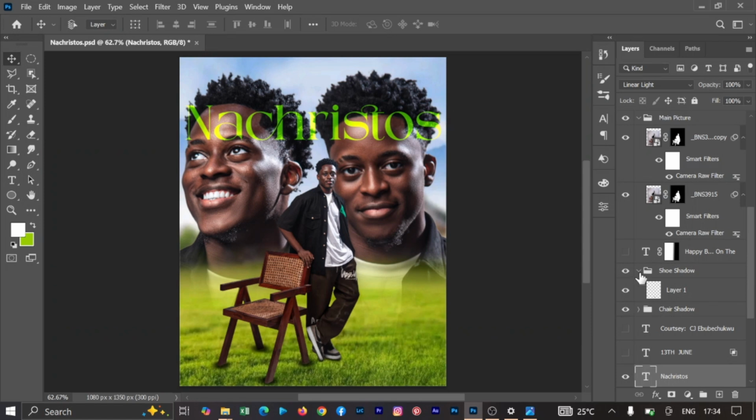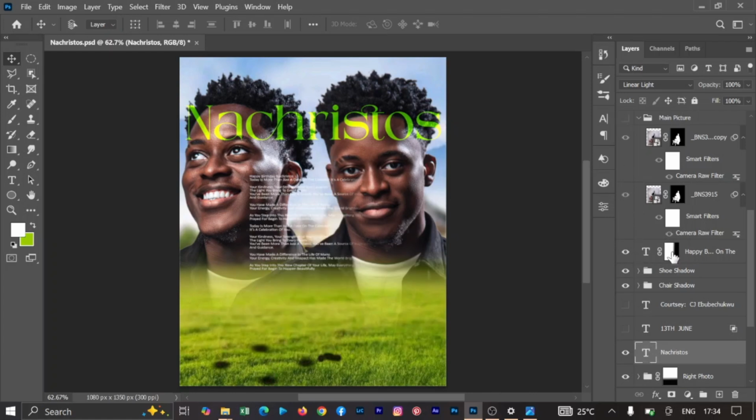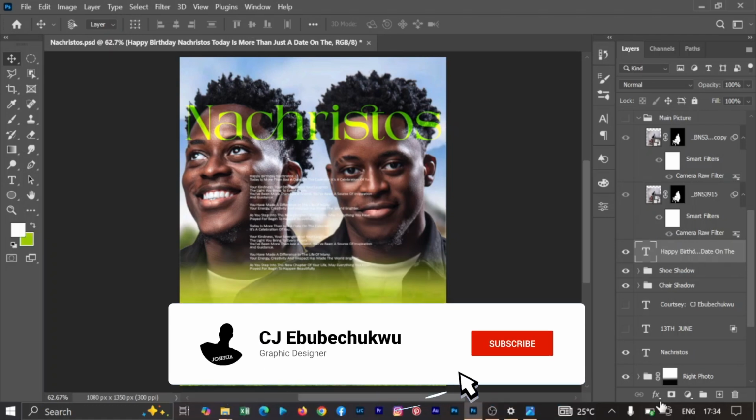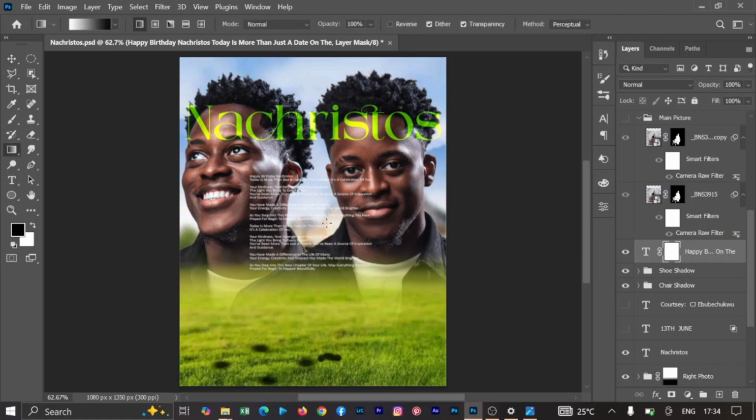So after that, I wrote a short message at the back of the main picture. This was what I wrote, and I just blended it in. I didn't want it to be visible, that's why I made it like this. So I used the gradient tool again and I blended it in, like this.